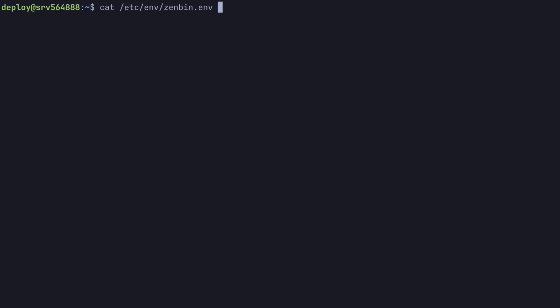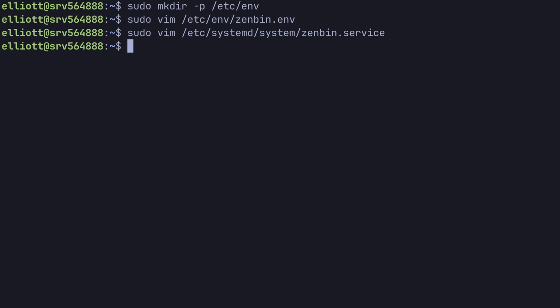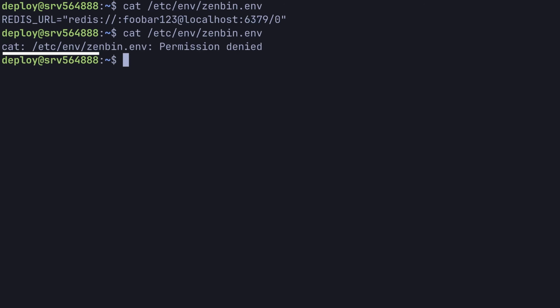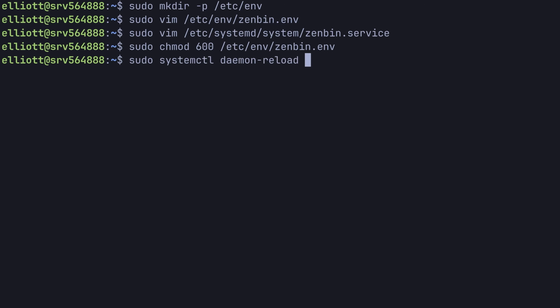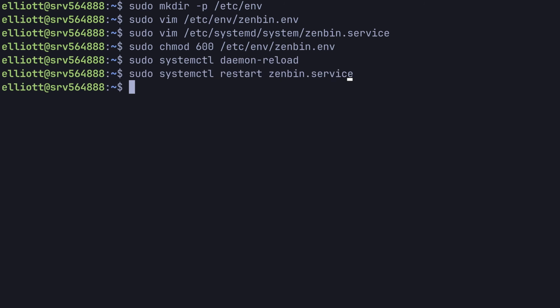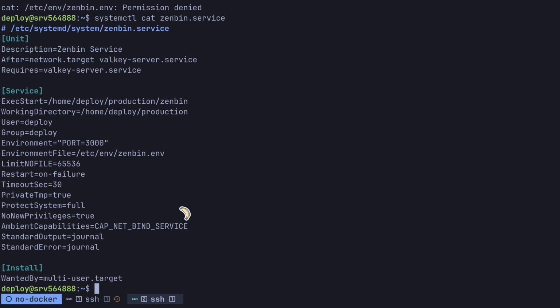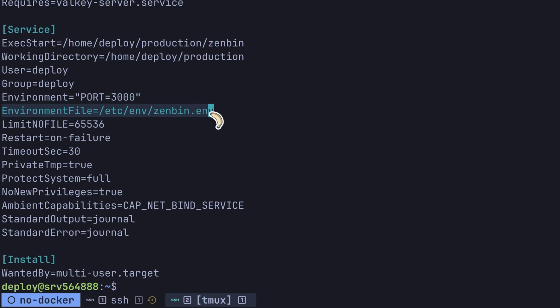Once that was complete, I then needed to make sure that the deploy user couldn't access this new file, which they currently could. So I went ahead and changed the permissions from 644 to 600. Which meant only the file's owner would be able to read this file, which I then confirmed. Lastly, all that remained was to reload my systemd configuration and restart my Zenbin service, which I confirmed was working correctly, whilst also ensuring that the Redis URL was no longer being exposed.